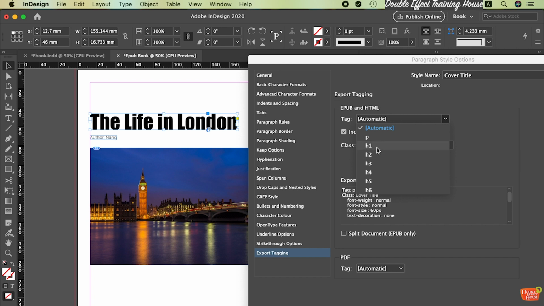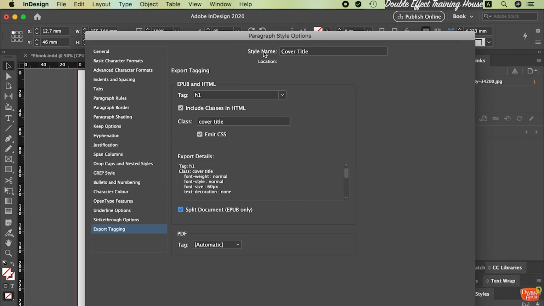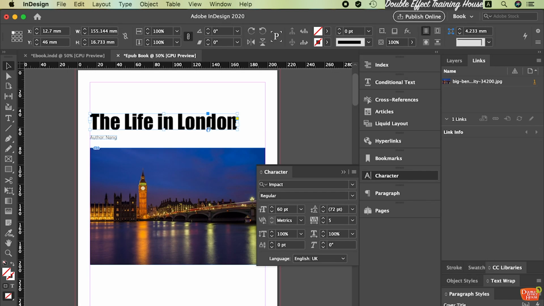So the title is very important, so we're going to pick H1. And then for the class you can just put cover title. Since this is the cover title, every time we want to start something, we're going to use it in another page. So make sure you tick this split document for ePub only. Tick on this one. After you're done, press OK to apply. Now you've got a cover title.